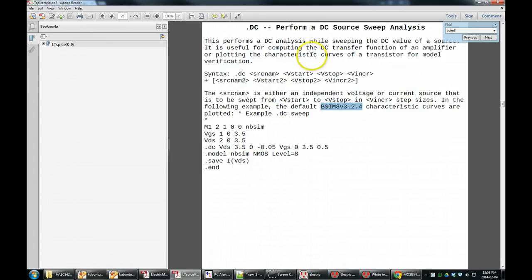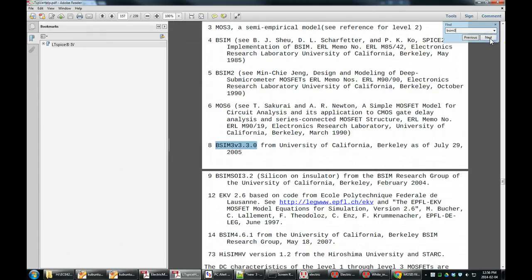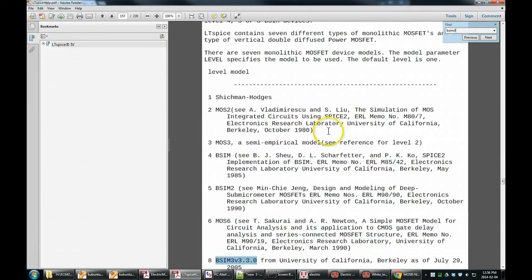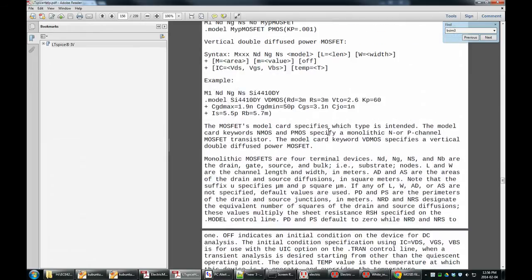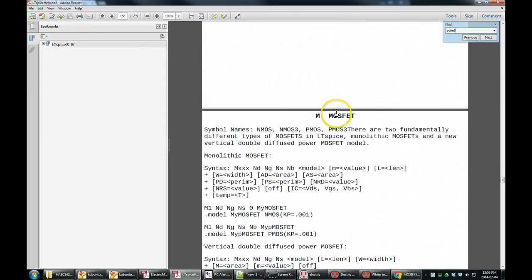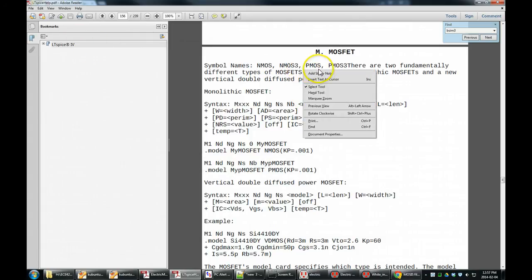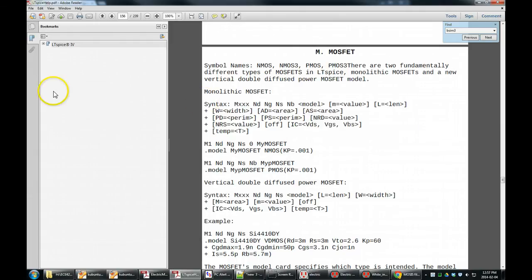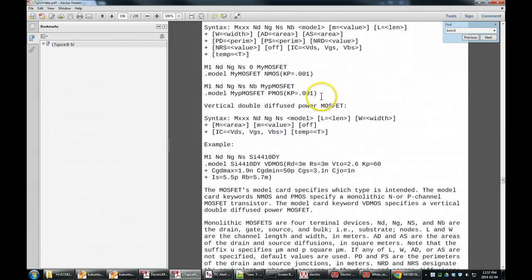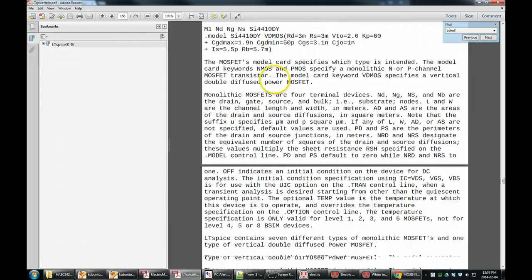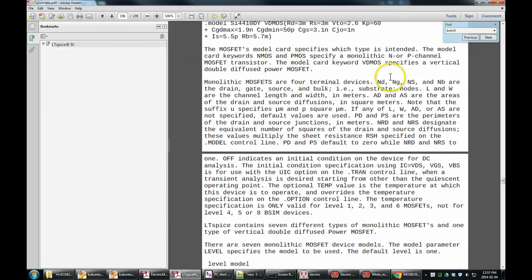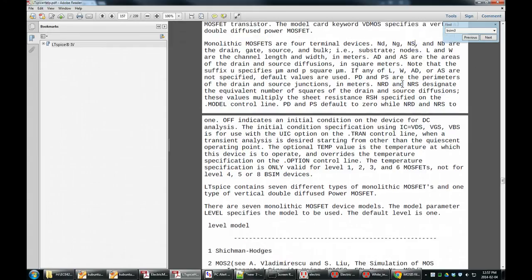All right, and so on and so forth. That's not what we want. Here we go. Scroll up to get to our line. M, MOSFET. This talks about the devices that are in LTspice. I don't know how to show this where we are in the bookmarks. Okay, whatever. Okay, the MOSFET keyword, there's four terminals. There are four terminal devices. That's great.